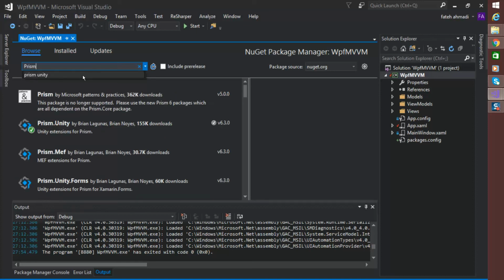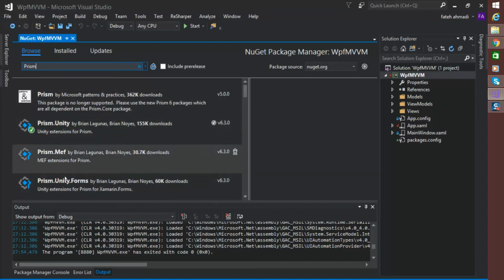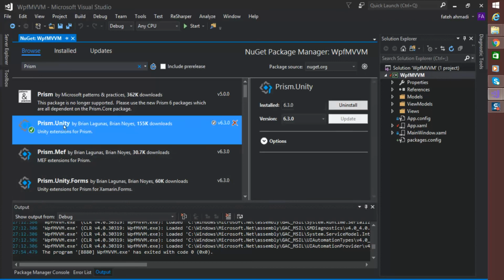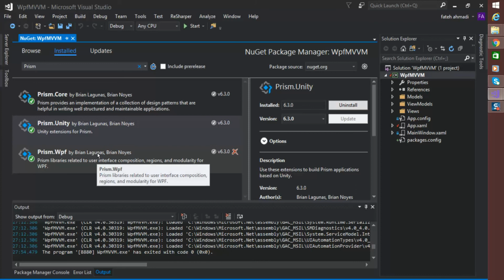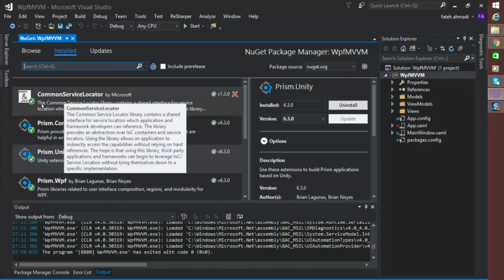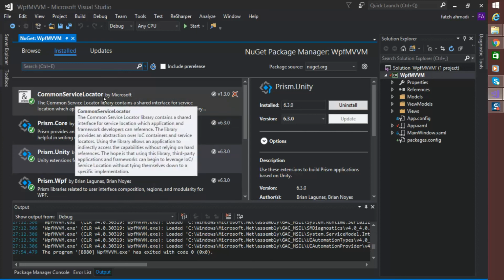For Prism you have many packages. For example, Prism Unity, Prism MEF, Prism Unity forms. You install Prism Unity. After installing, you have Prism Core, Prism Unity, and Prism WPF. Except for Prism, you need to install the Common Service Locator for this project.